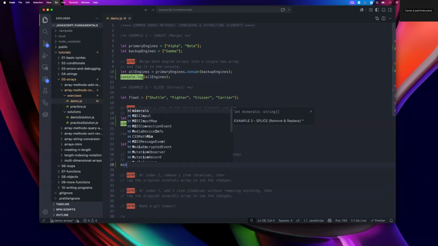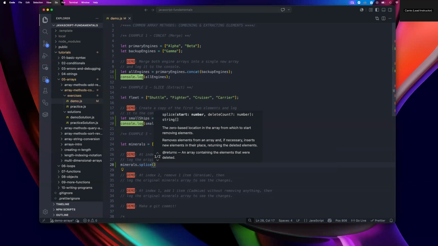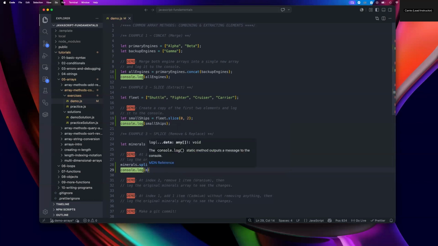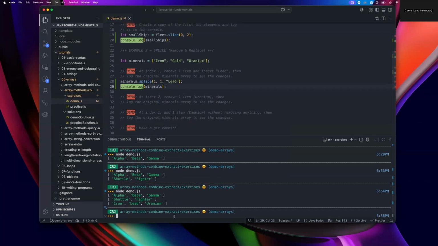So I'll go to minerals, .splice, and then this takes up to 3 different arguments. We can say start at index 1, remove one item, and then add this element in that same spot. And we'll log it. And we see iron, lead, and uranium now instead of iron, gold, and uranium. So again, these 3 arguments, the first one says where to start, the second one says how many should be removed, and the third one says, here's something I would like you to put in its place, and you actually give the element itself.